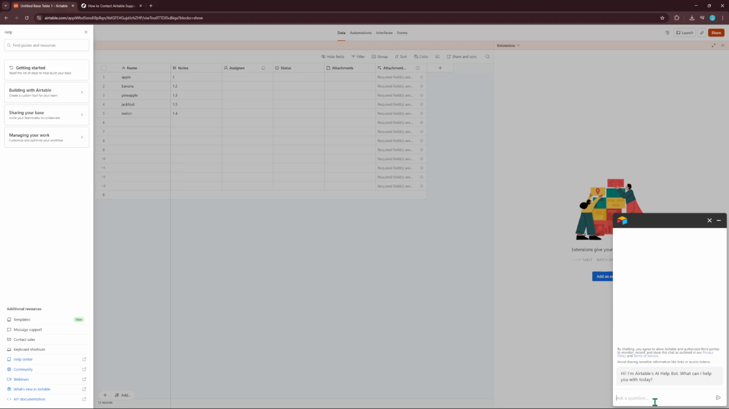And that's all it takes. Open Airtable, click the help icon in the bottom left, select Message Support, and use the chat to reach the team.